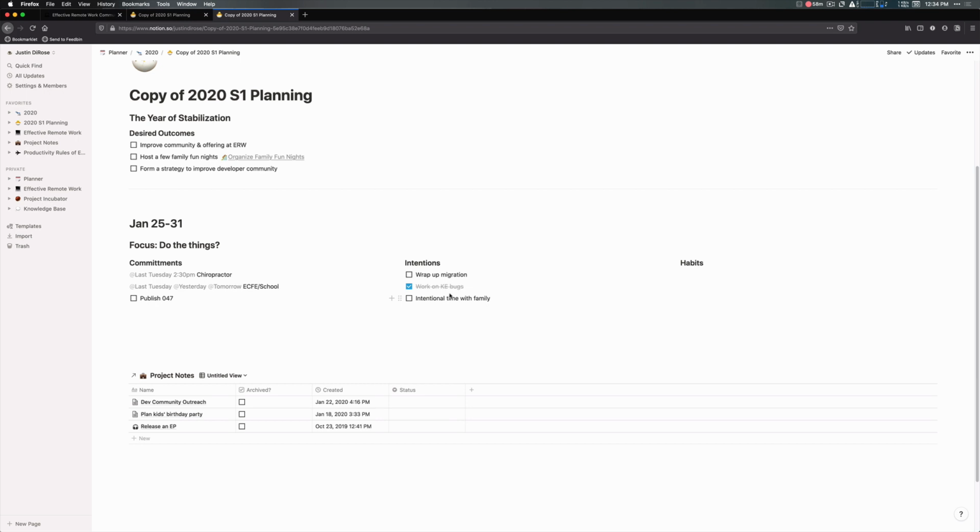Below that, I have three columns that are split up into commitments, intentions, and habits. Commitments are my hard landscape items. These are things in the calendar that are appointments that I need to be at, things that I need to go to, all those types of things that I have to show up for, otherwise something in the system breaks. Or they can be things like publishing my latest episode of Process, which is a weekly commitment that I have.